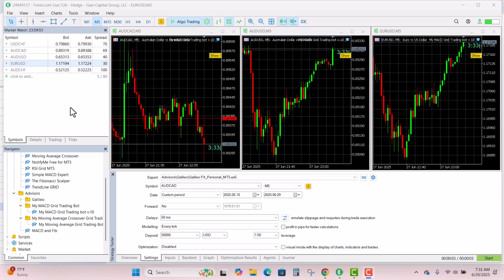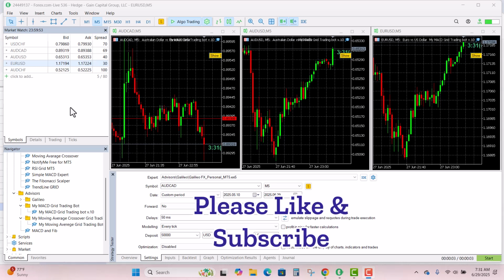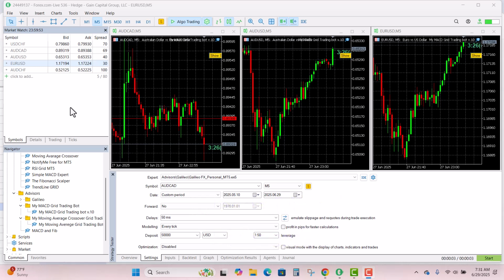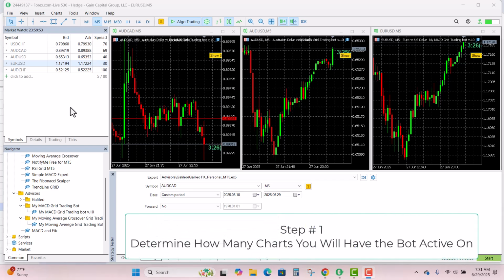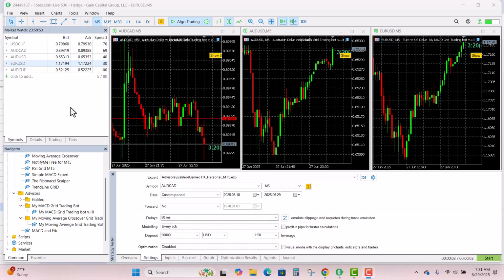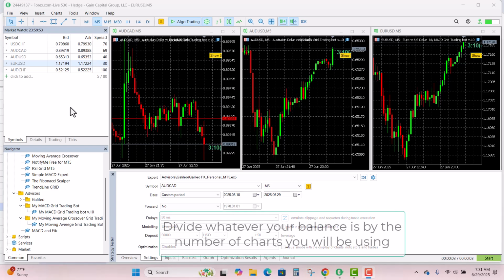The first thing you need to determine before you learn what your lot size should be is how many charts you're going to use. In this particular case, as you can see, I've got the bot on 3 different charts here, 3 different currency pairs on the 5-minute chart. So that means I have to divide whatever my balance is by these 3 charts.